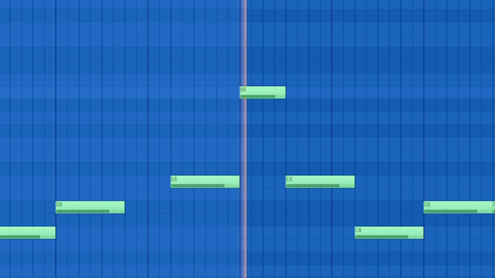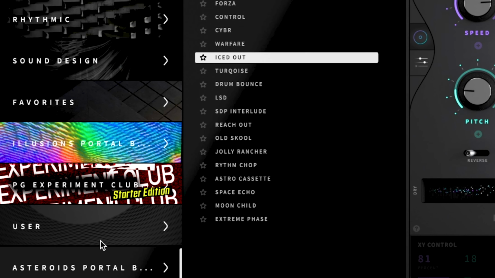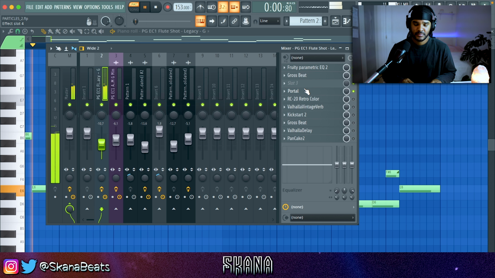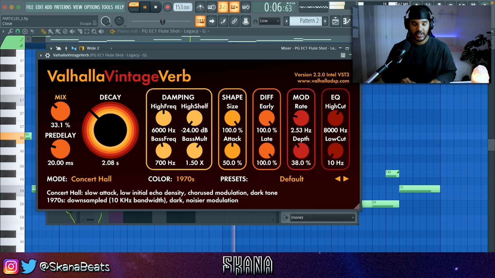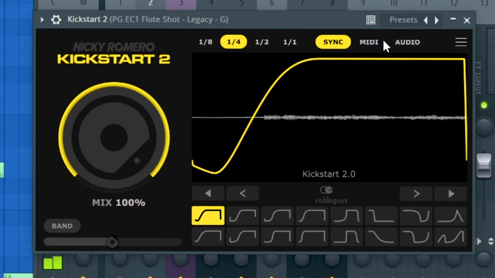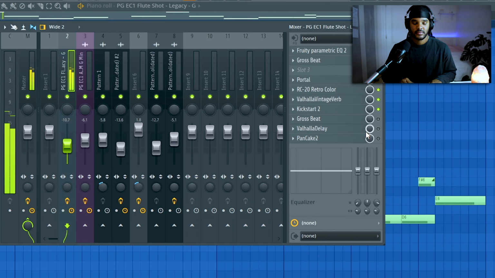I just started off with this GrossBeat halftime, and then I added some EQing just to cut out some frequencies I didn't want inside of the flute melody. After that, I added this Portal preset. Then I added some RC20, also some Valhalla VintageVerb to give it a little bit more space. Then I added some Kickstart as well just to create some movement inside of the flute sound.